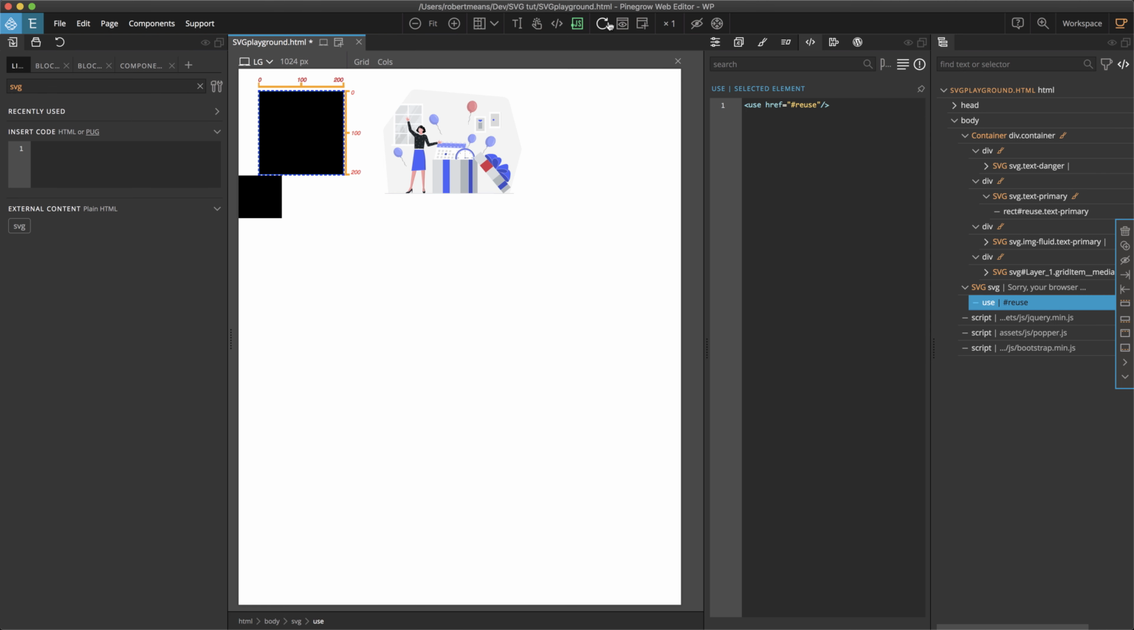Now you can see that we've got a new square on our page. And so all we had to do for that is, again, use the use tag, which is a self-closing tag, and then pass in our ID of reuse. So it has to have that hash in front of it in the form of an href. So this is the newer form. It used to be an xlink:href, and we don't need to do that anymore. We can just put it in a standard href.